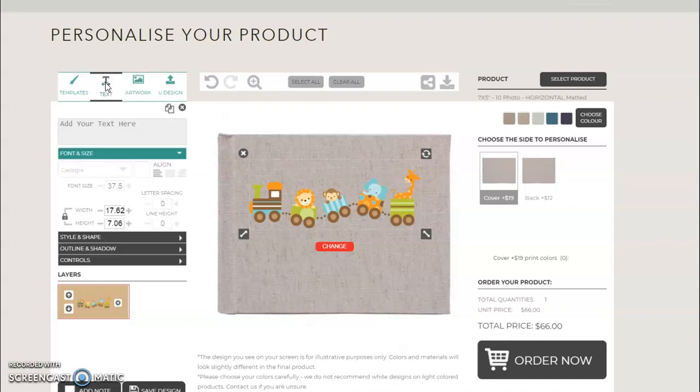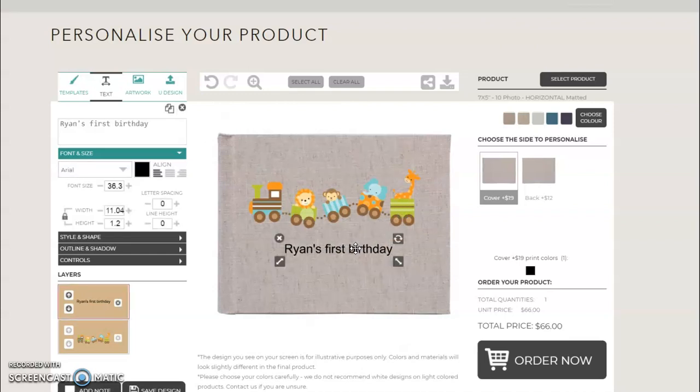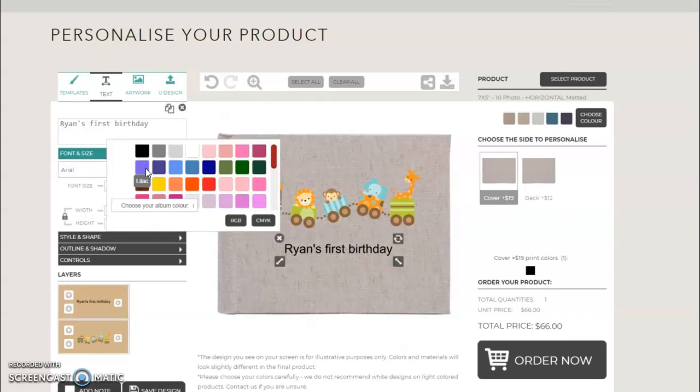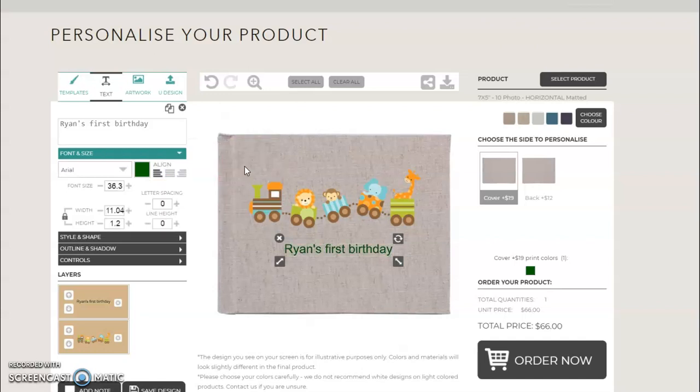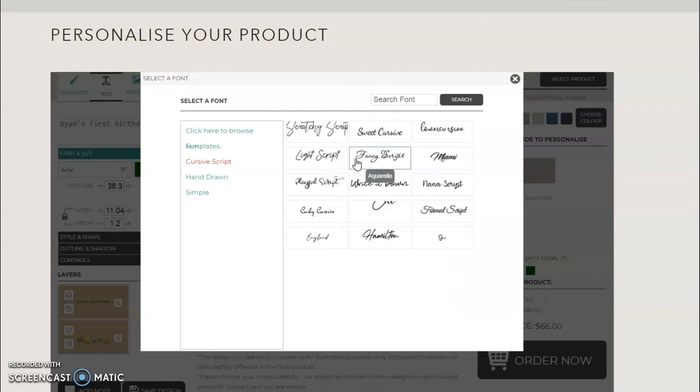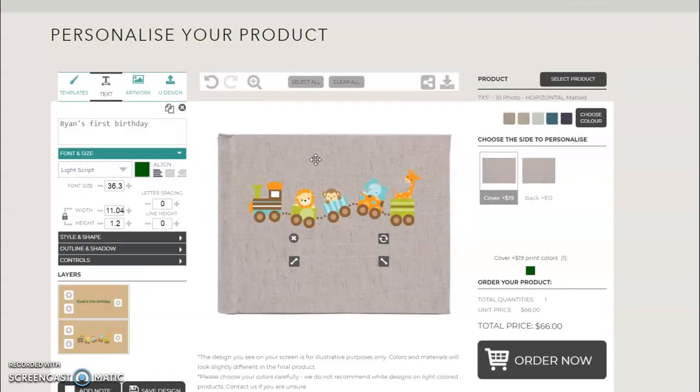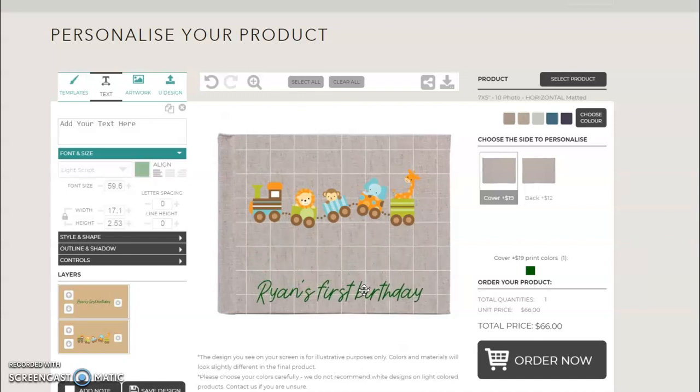and then you can go back to the text, add in here, okay, drag that into place. Let's change the colour. Let's make it a nice green colour, and we'll change the font, make something like this. Drag that out, make it a bit bigger, pop it into place. Maybe you might want it down here or wherever you like.